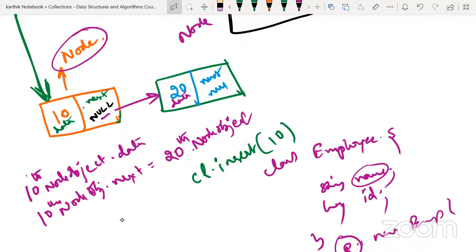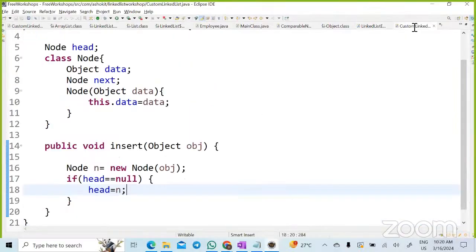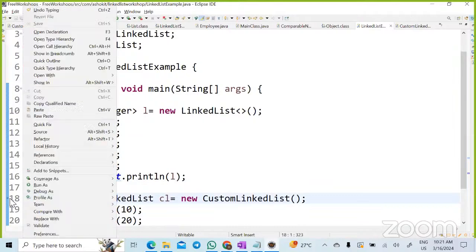Yes. I repeat, whenever you create a node object the second time, it is not a linked list. You need to create a linked list. Linked list means the first node object's next variable should hold the address of the second node object. How can I do that? 10th node object dot next equal to 20th node. So now in this program, which variable is holding the 10th node? First of all, let's debug this code. Let me debug the code and you will understand. Debug as Java application.